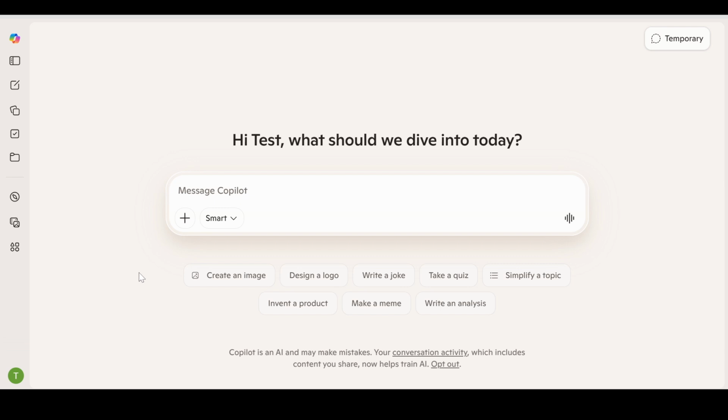The first thing you need to do is open up Microsoft Copilot. If this is your first time using Copilot, you might want to quickly familiarize yourself with its layout and controls. It's designed to be user-friendly, so you'll find it intuitive and easy to navigate. Now let's get down to business.